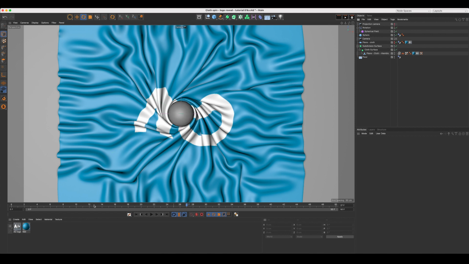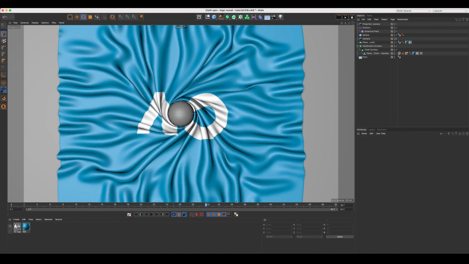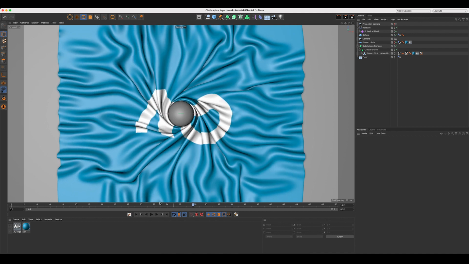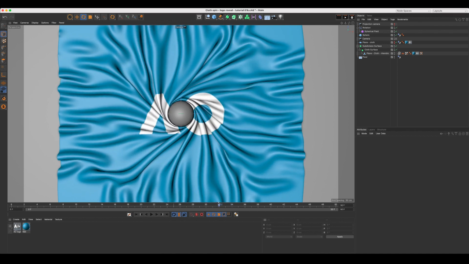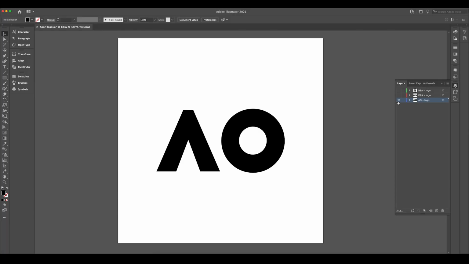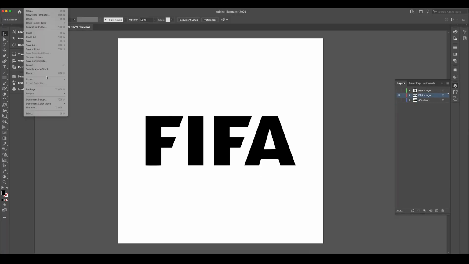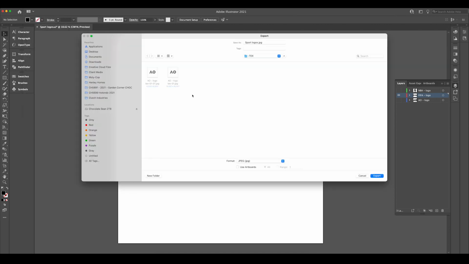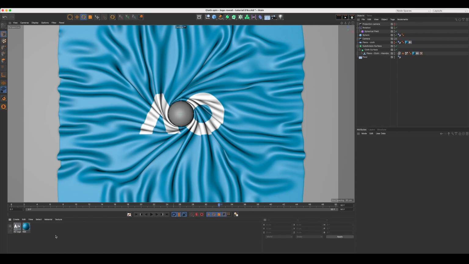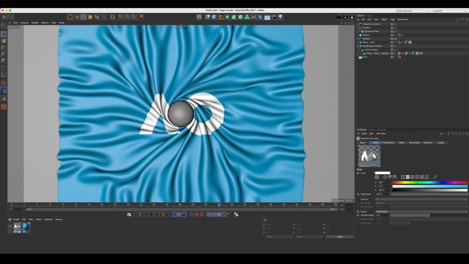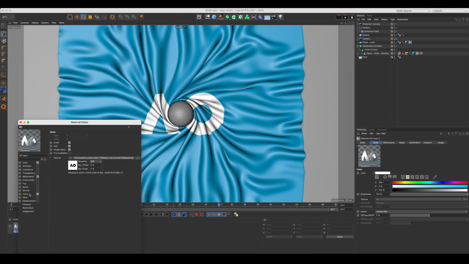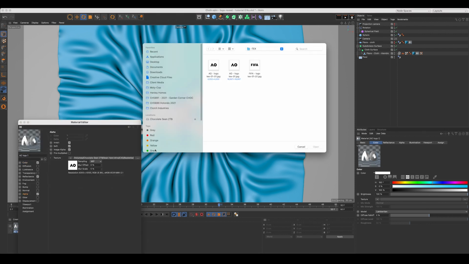Now, like I said, we can ultimately set up any logo to resolve on this cloth. So I'm just going to jump back into Illustrator, and you can see I've got this FIFA vector also set up. So let's just save that out, and this will be our FIFA logo. Again, making sure to enable Use Artboard so we can get that square output. And I'll duplicate our AO material, jump into the alpha, and this is where I'll feed that FIFA texture.